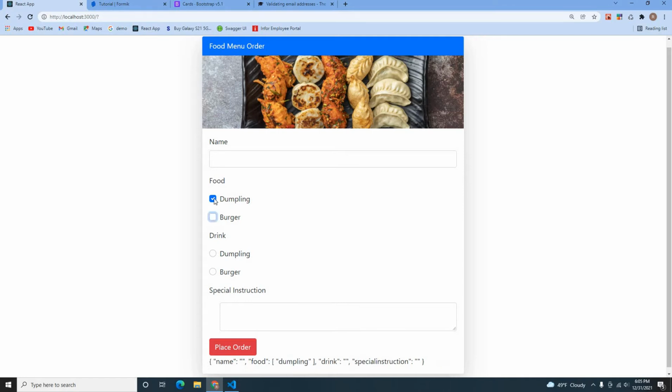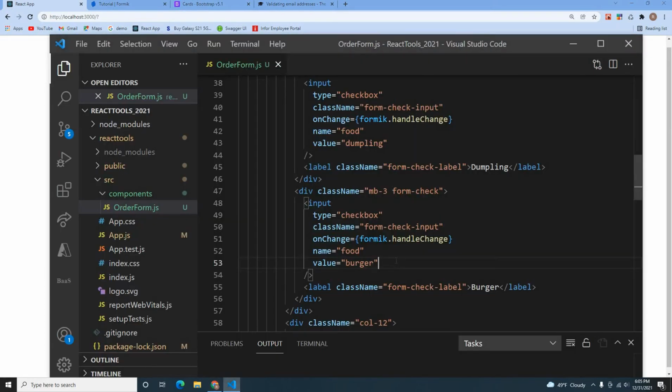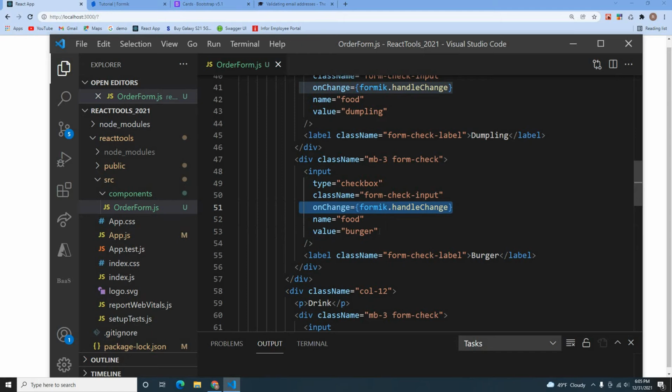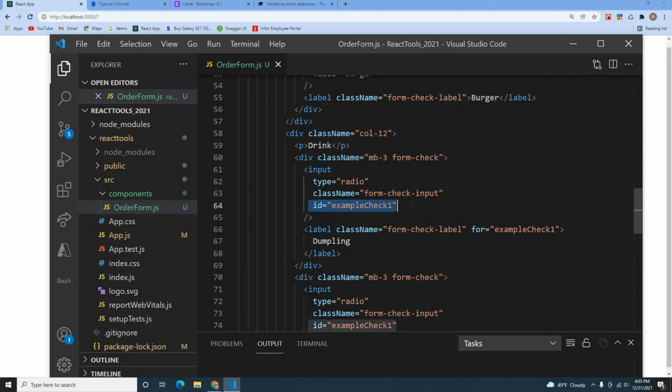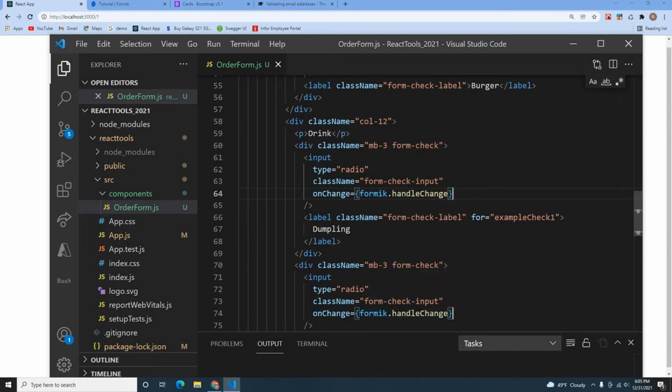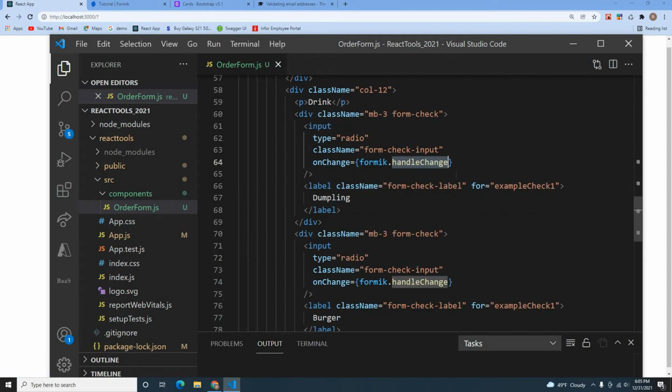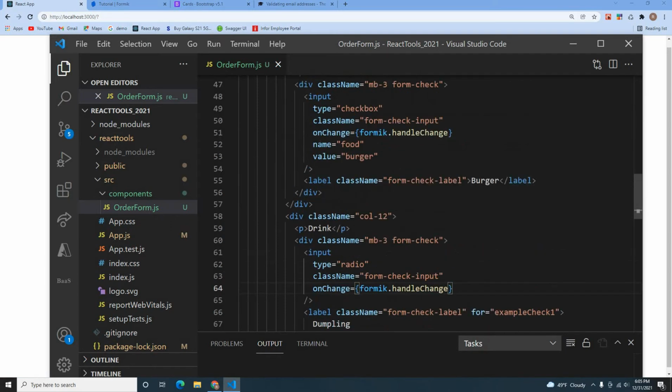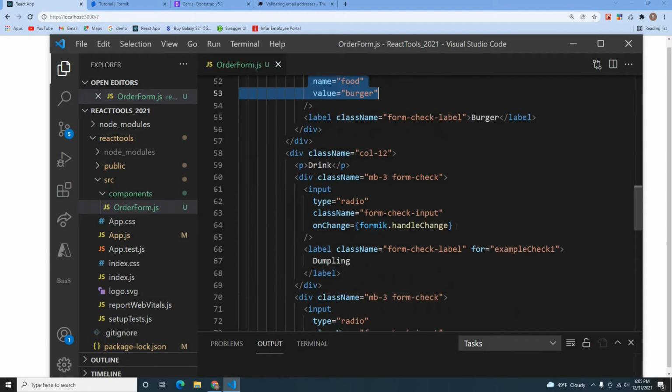It will put it in an array here at the bottom. If I pick a dumpling, it does put it. If I pick a burger, it does put it, right? Yes, it puts it in my array. In the drink section, the radio button doesn't work. So now let me put that in here as well. On this radio button at the bottom, onChange will be formik.handleChange, and we set the name and the value.